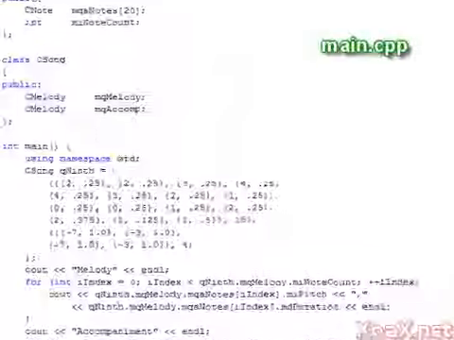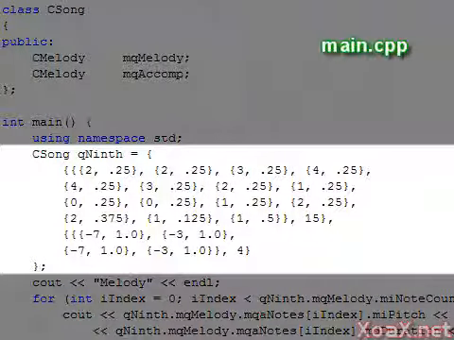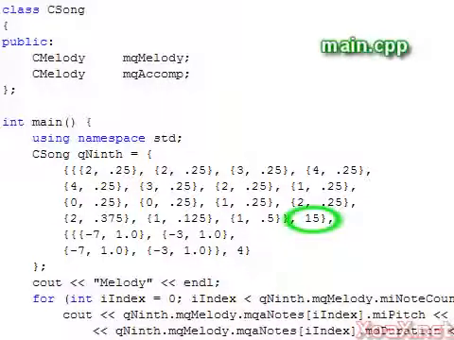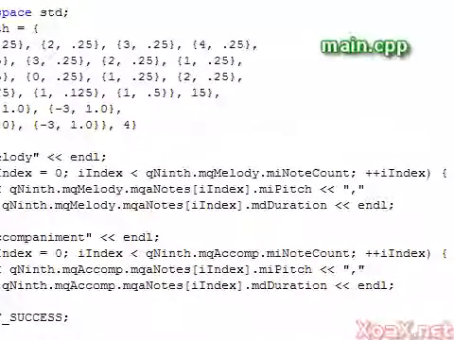We can create a new class called Song to put these two melodies together. Here we initialize the song with an even more elaborate string of braces. Our first melody has 15 notes, and the second has only 4. These two for loops output the notes from both the melody and the accompaniment.